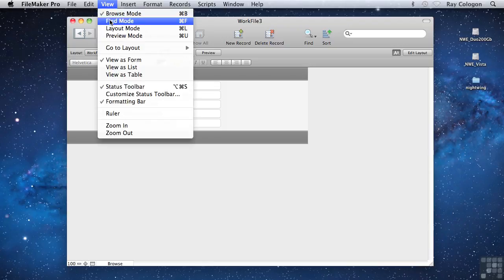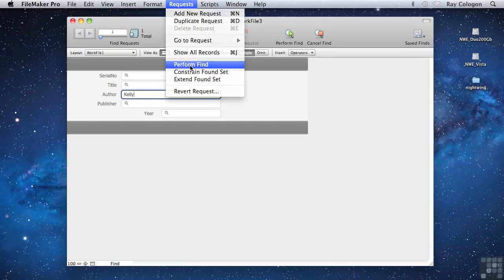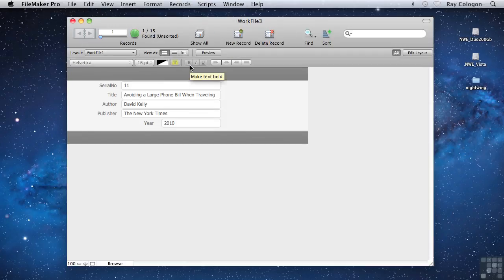I can just go into Find mode, enter the name of the author I'm looking for into the author field, and as soon as I choose the Perform Find command, the result of the search is displayed.